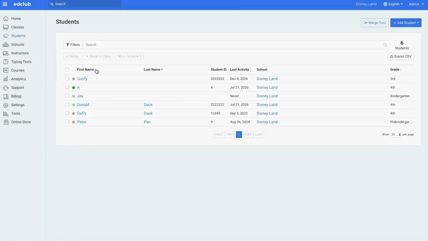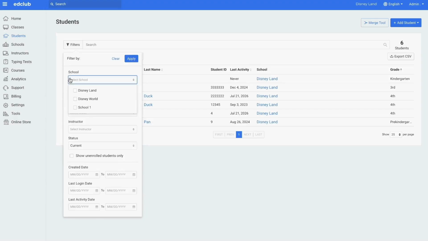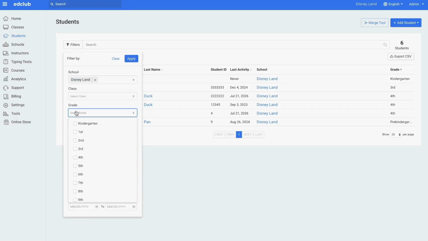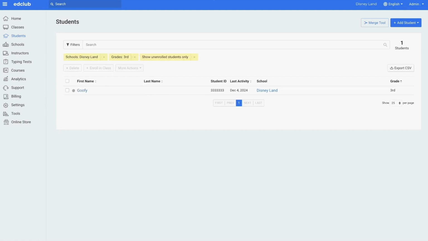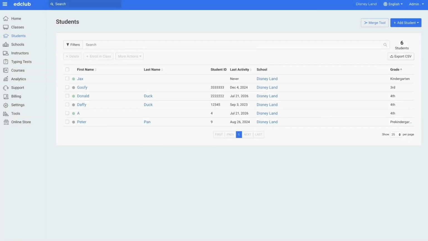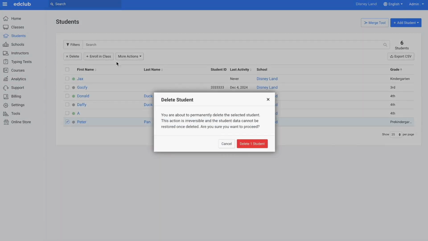Now we will take a look at students. You can use the headers to search by name or last activity date. You can also use the filters to search by school or grade. You can also search for unenrolled students. You can delete any students who will no longer be using the account. To delete a student, select the student and click Delete.